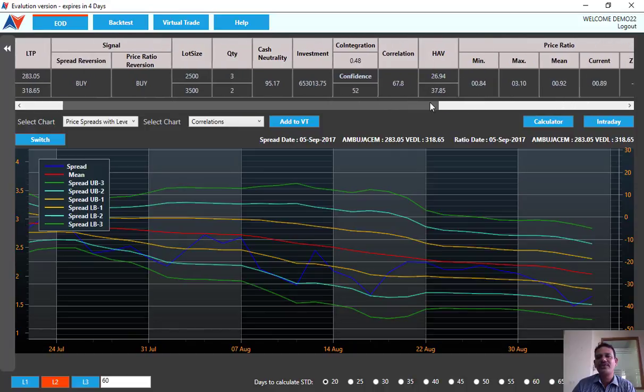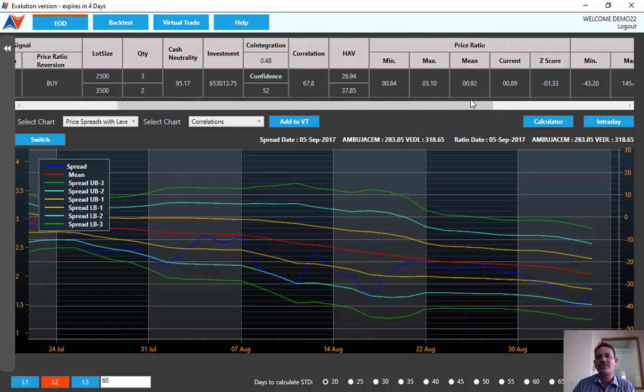And we have the Z score, which says where our stock is, at which level it is, whether it is in standard deviation 2, standard deviation 3, or in -1, -2, -3. Once this is done, just click on calculator.